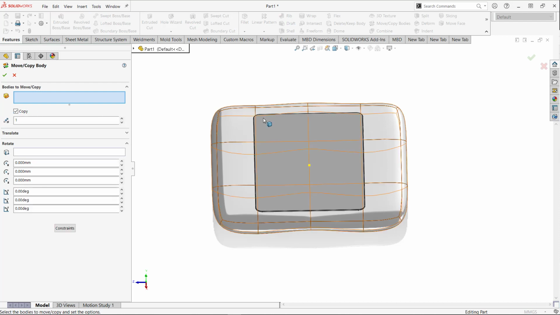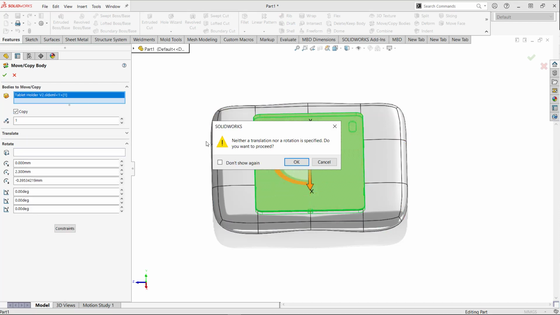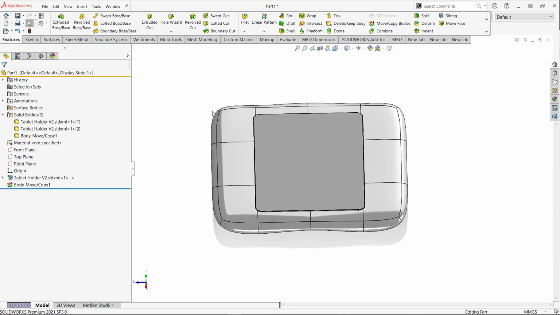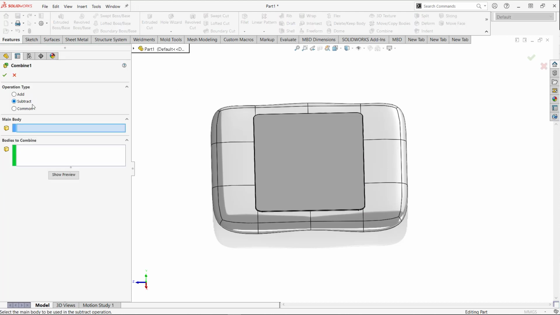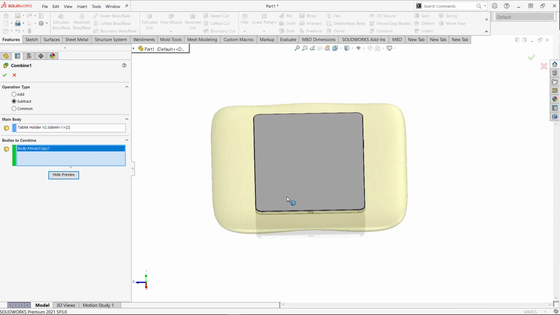Just make a simple copy of it so we can use it for later. No translation or rotation. And then we're going to do a Boolean operation here. So we're going to combine. We're going to subtract. We'll see the main body is this body. And then we're going to subtract that body. Okay. And it should fit perfectly in there.